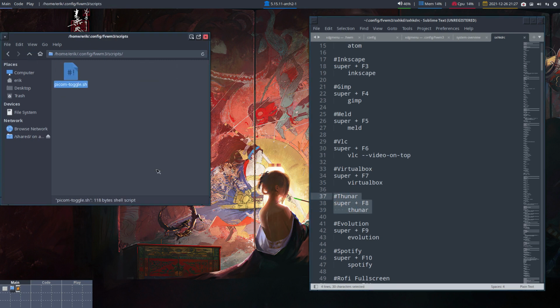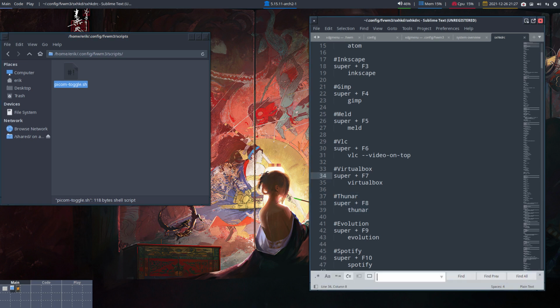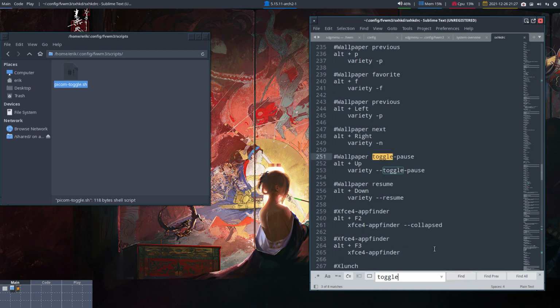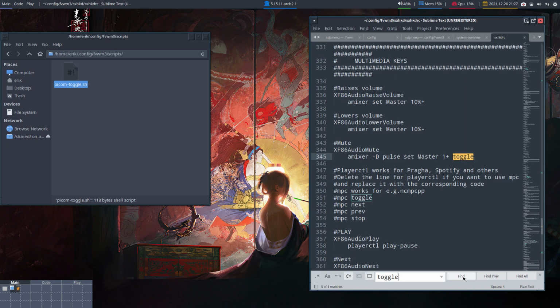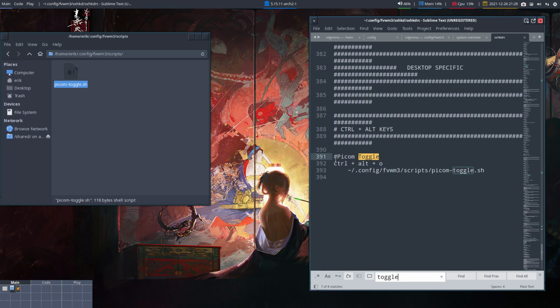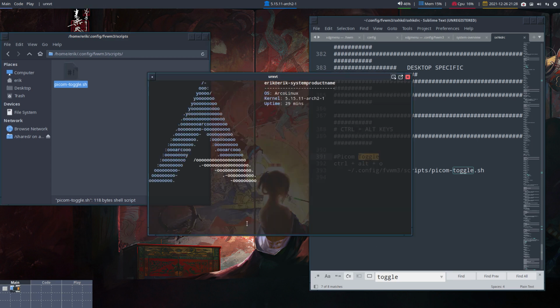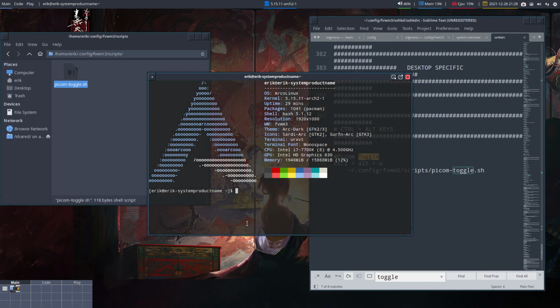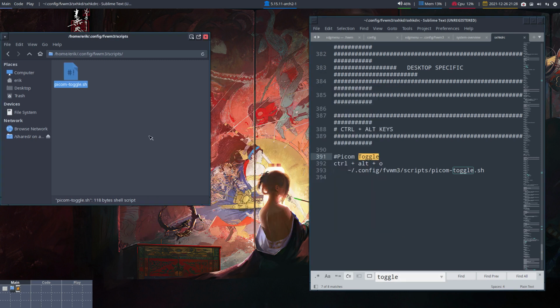Scripts, toggle on and off. That's the toggle. Super C conky toggle, that's something else. There is also toggle pause, another toggle, and Ctrl Alt O, pointing to the .config script. Python toggle, great, has to work, Ctrl Alt T. So these toggles are in every one of our desktops. Sometimes you don't want transparency, sometimes you just want something solid as background. Okay.